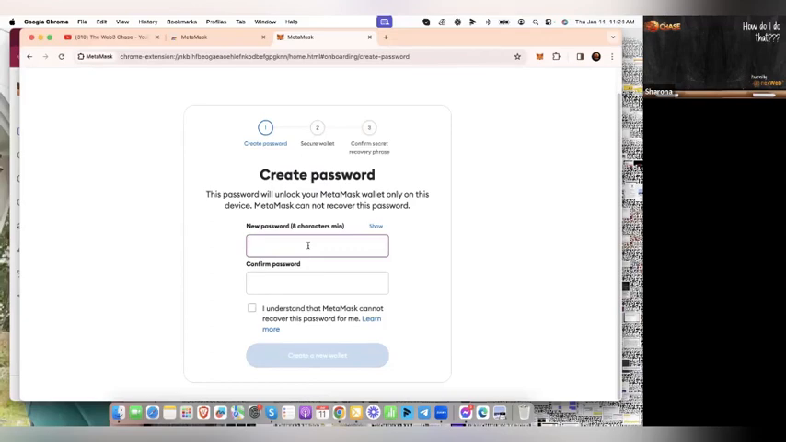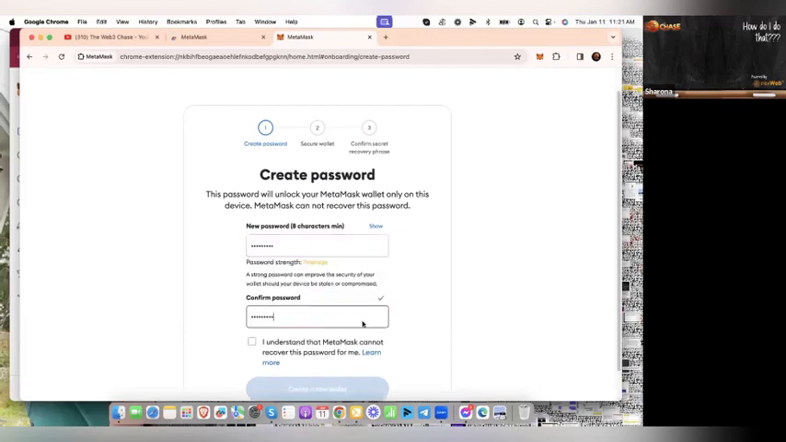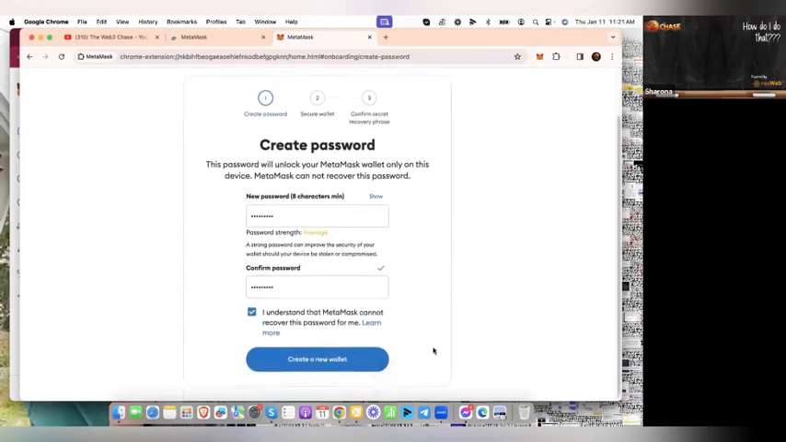Also, write down your password. Have it be something that you can readily input when you come to MetaMask. You cannot reset your MetaMask password. You will see MetaMask cannot recover it. There's no, I forgot my password, and get an email and change it. Very important. Let's go ahead and create a password. Take a minute and write it down. I understand MetaMask cannot recover this password for me. Very important to know. You would have to reset a new wallet.